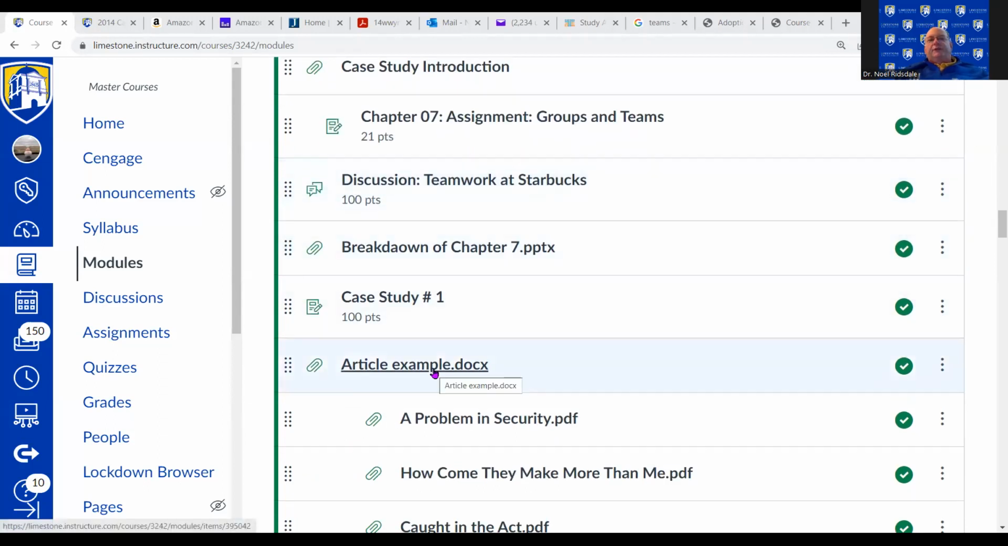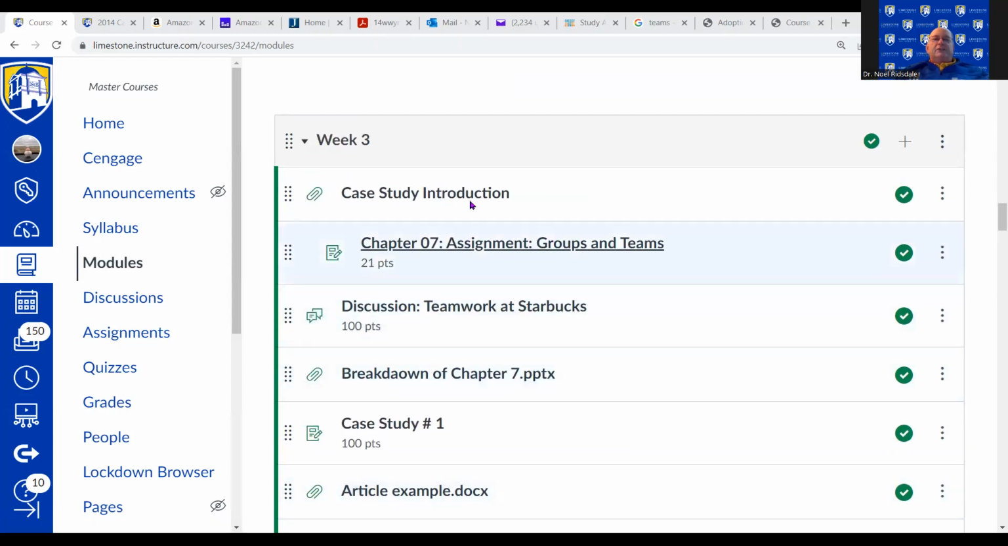This is your example for the article. If you want to use that, you can use just an essay format. Either one is fine, but this is the example I was referring to. Also, this case study introduction gives you the outline of a case study that you can go through, covering everything that you're looking at. Here we have chapter seven and then the discussion at Starbucks.